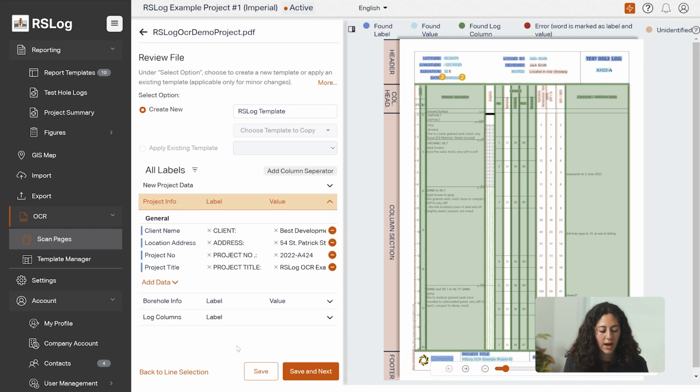And then below, we have the accordions with all the data. So the project info and borehole info section is data where you have a label and a value, and that's indicated in the left sidebar and also on the PDF. So in the left sidebar, you can see those specific values, but then if you go to the PDF, you can hover over all the words to see what they actually are. So the dark blue words indicate a label, and the light ones indicate a value.